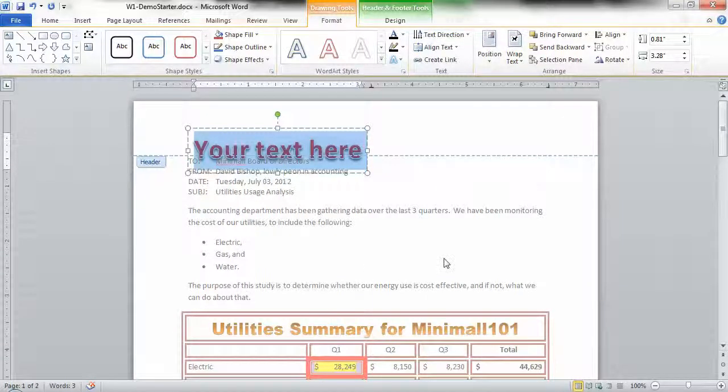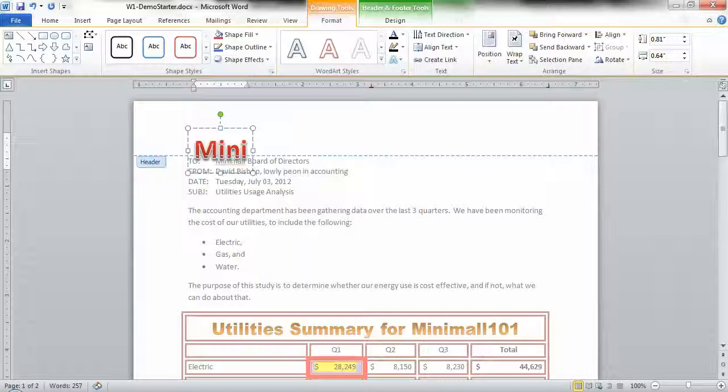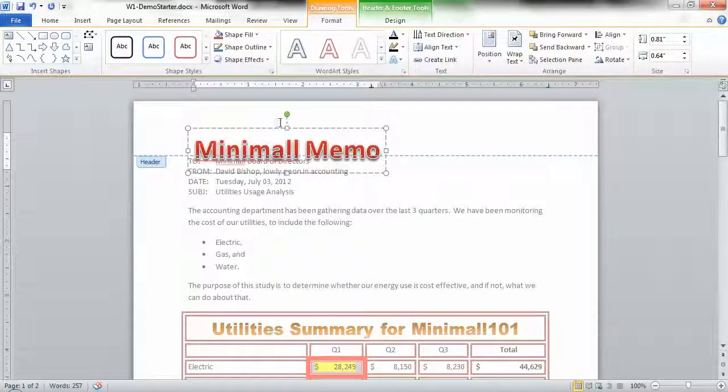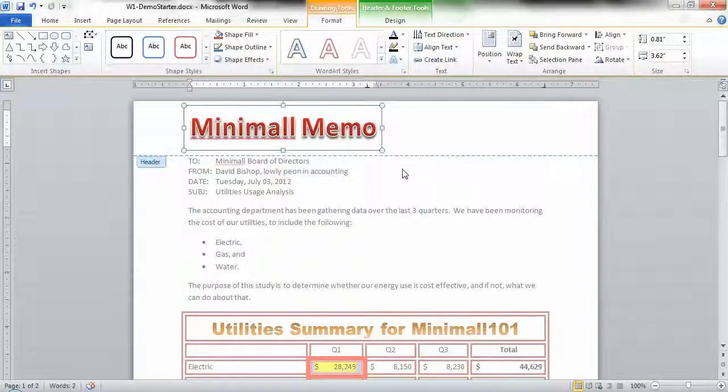And I'll type Mini Mall Memo. It's not quite in the right place, so I'm going to drag it up so that it looks nice. There you go. That's word art.